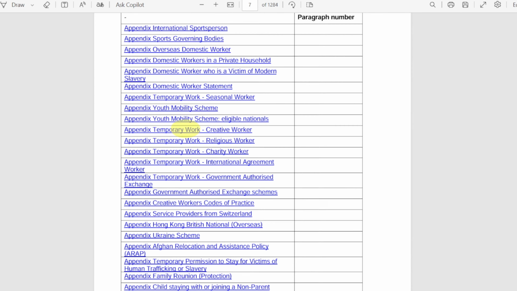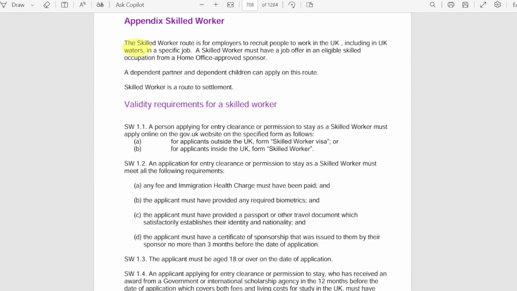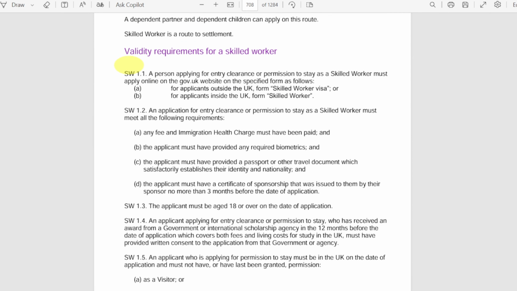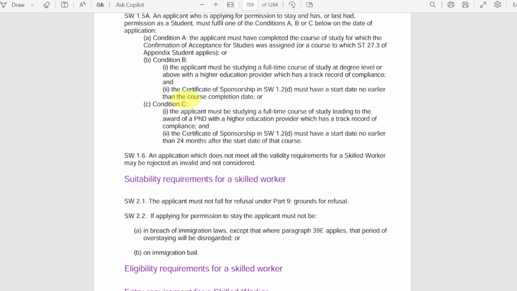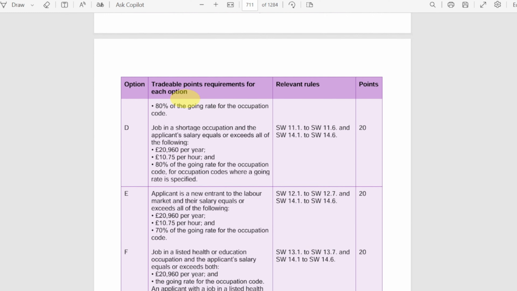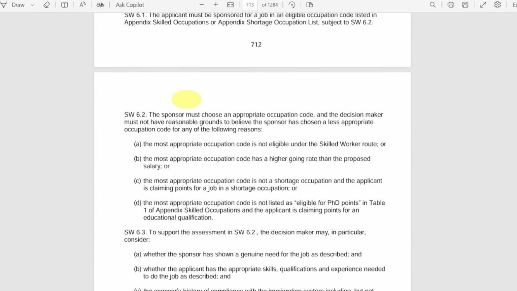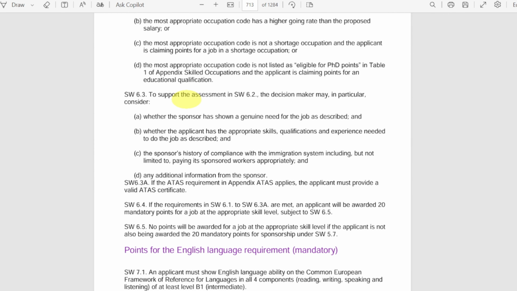So for example, if I'm hiring under the skilled worker route and I click on Appendix Skilled Worker, it will give me the validity requirements for skilled worker. So they have provided all the details over here. So this guidance is very important and you should look into it. Just don't ignore it. Rules are changing from time to time as well. So make sure whatever you do, you follow the updated guidance.